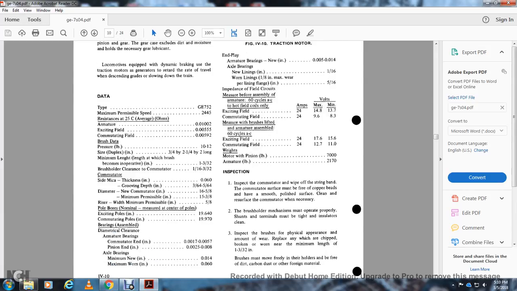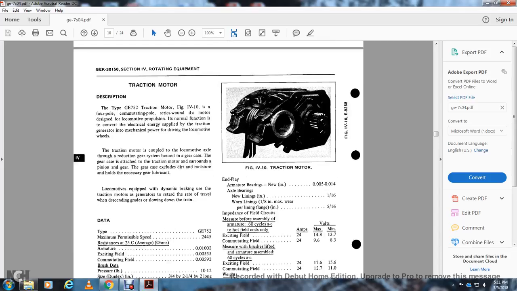Pole bearers nominal measure from the center of the poles: exciting poles in inches 19.64, commutating poles 19.97. Bearing assembled diametrical clearance: armature bearings commutator end 0.017 to 0.057, pinion end 0.025 to 0.008. Axle bearings minimum new 14,000ths of an inch, maximum worn 60,000ths of an inch.